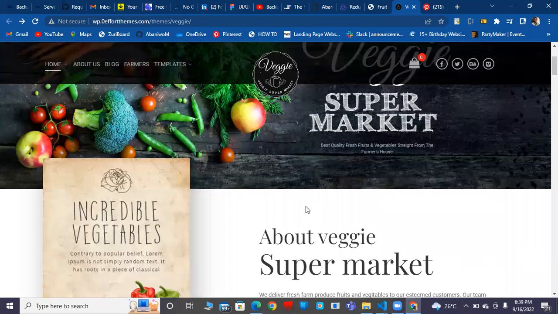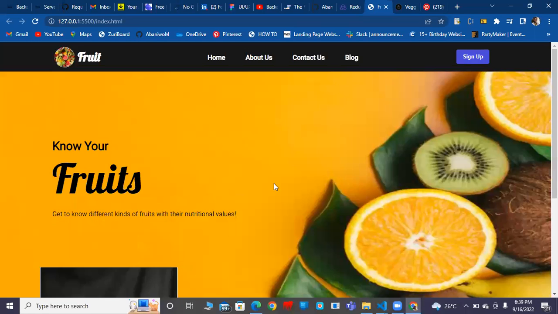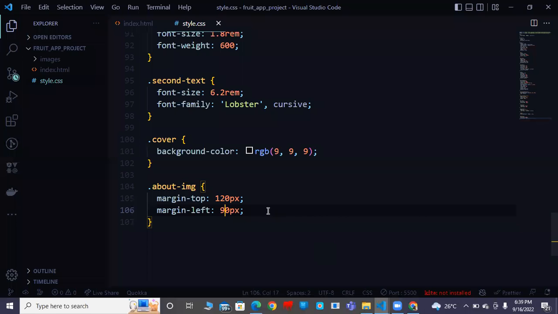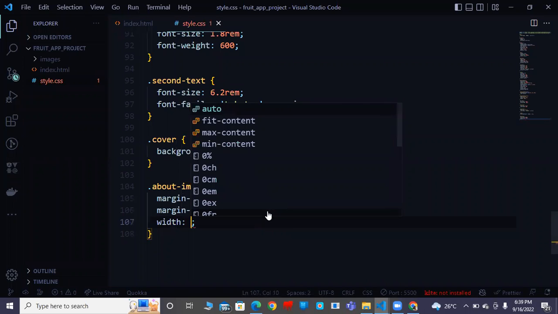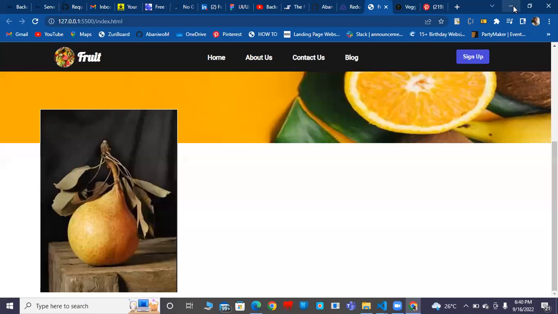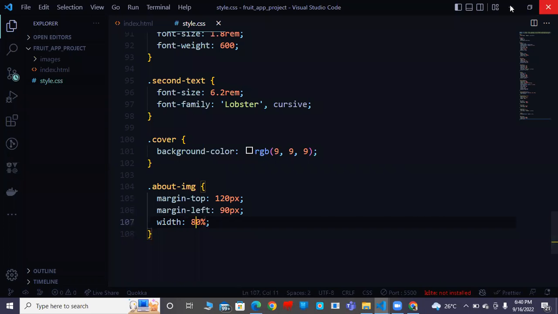Okay, let's put it, just for the purpose of learning, so that we'll know how to put it. First of all, let's increase the width of this. It's looking too slim. So we'll give a width of 60%. So let's increase it to 80.